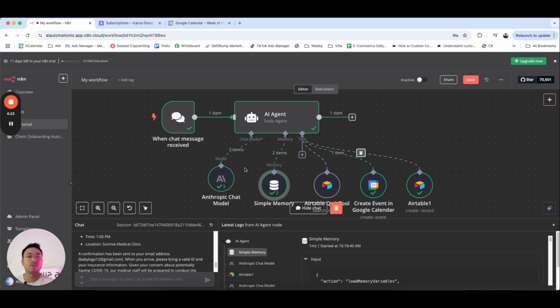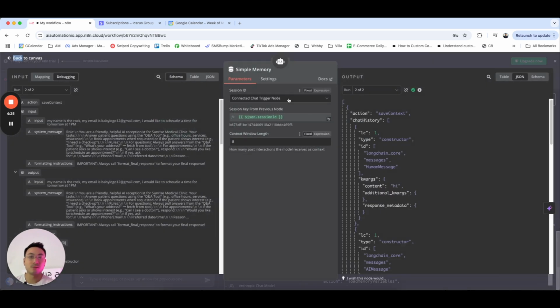And then for simple memory, all you have to do is click on that node here and type in simple memory on the side, and then it'll spit out this simple memory node here. If you guys want to play around, you can play around with the context window length. I prefer to use 8. It's ideally set at 5, but if you're sending more messages or require more data, and usually your patients ask a lot of questions, you can set the context window length to 8 to 10, and that works as well.